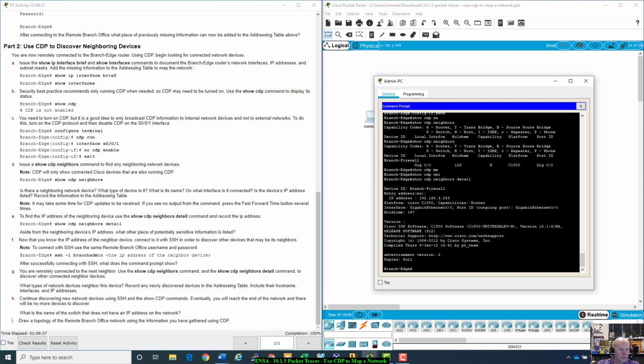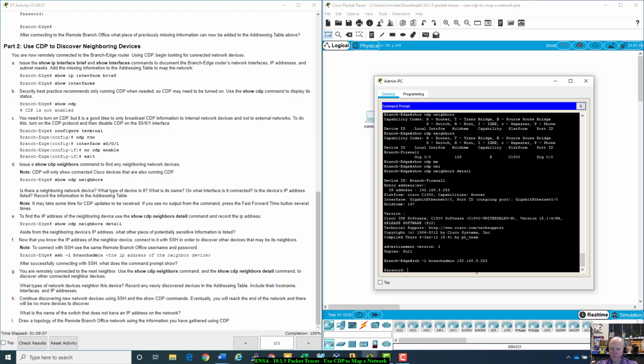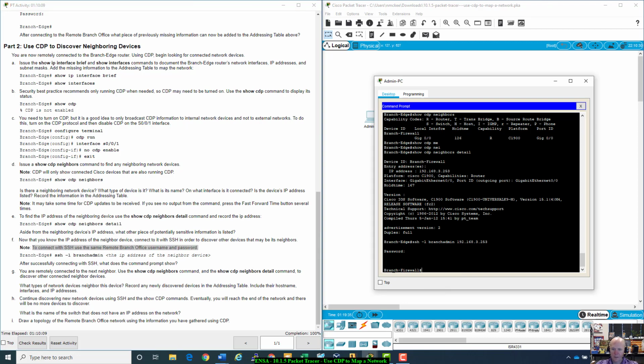All right, so we want to do SSH -l branchadmin is the username, and the IP address is going to be 192.168.3.253. All right, password. Did it say the password? I should have that in my clipboard already, so I'm just going to right-click paste. All right, so I'm in branch firewall now.